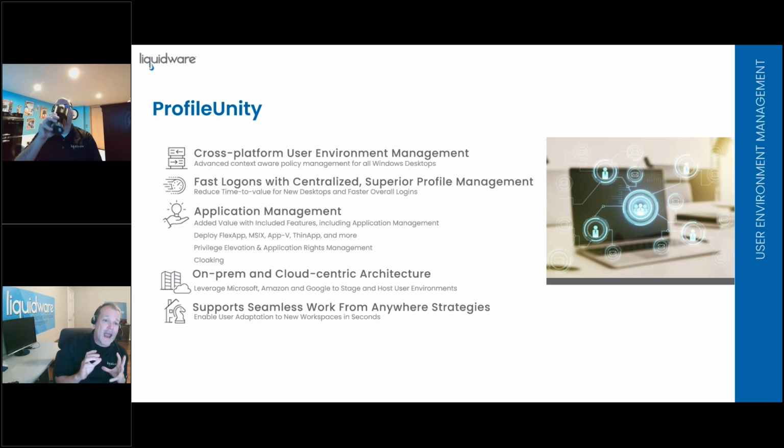This release, and you'll see this recapped again in the coming slides, and you'll see the demo of this shortly: application management, something that ProfileUnity's touched on in the past, being able to do VMware ThinApp shortcuts and caching to the desktop, being able to manage our own FlexApp application container solution. But we've really broadened this out, and we do MSIX deployments from the context-aware management console now. We do App-V deployments from that same console, and yes, we still do ThinApp.